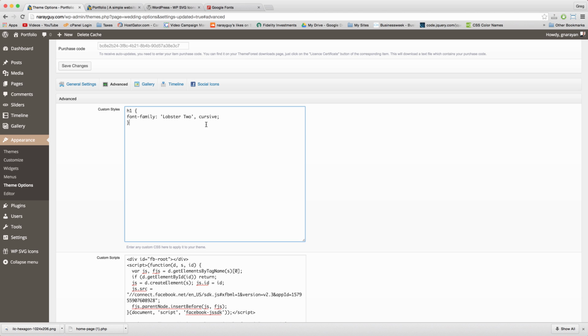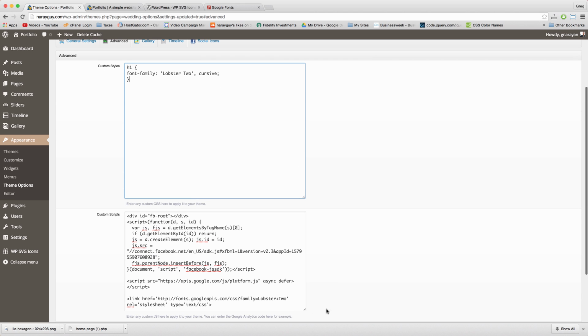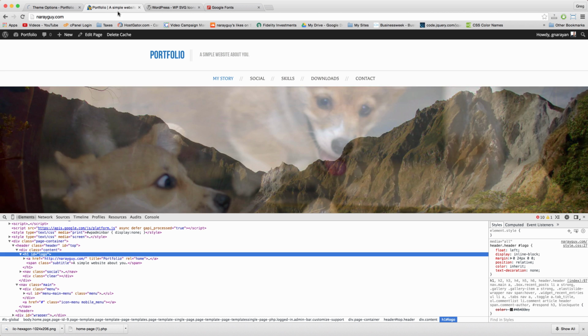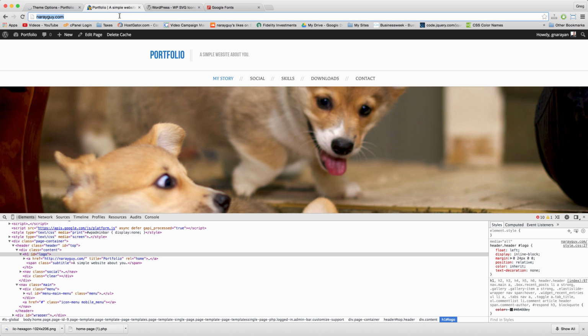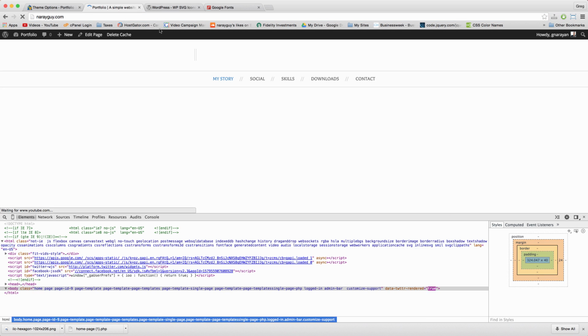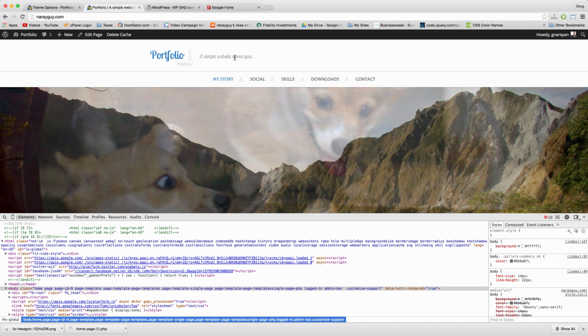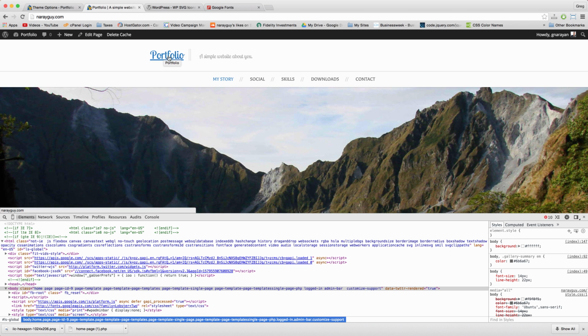Alright, so let's see if that worked. We got our code right here, and we got our next CSS right here. Alright, and let's save changes. And refresh. And we get our beautiful new Lobster 2 font in the text logo and in the tagline.